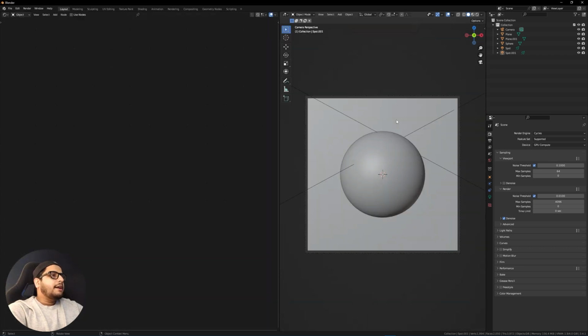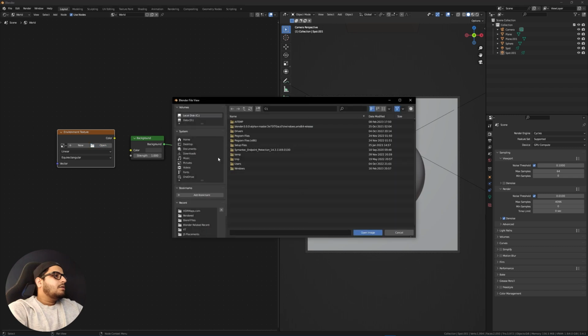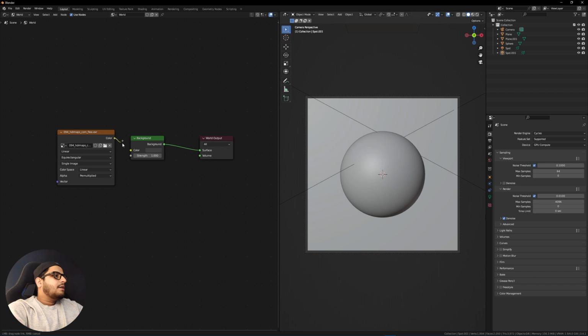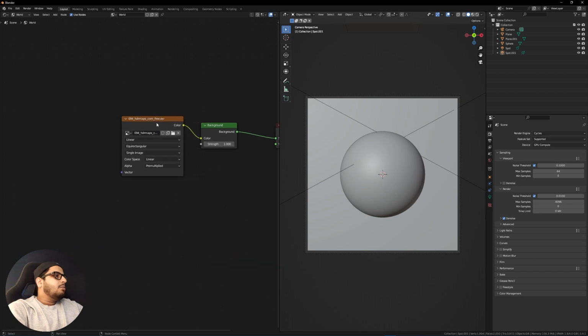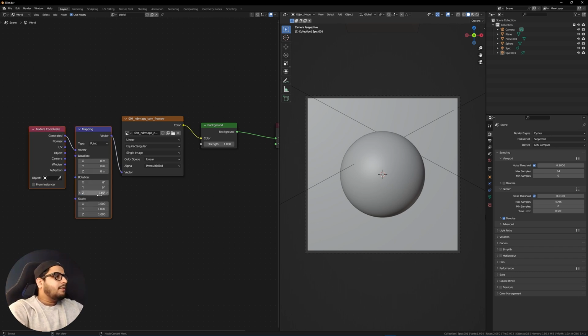Next, we'll go ahead and add an HDRI to the scene. So go into your world tab, press Shift A and search for an environment texture. Locate your HDRI. I'll leave a link down below for the one that I've used. Press Ctrl T and set the rotation to around 145.